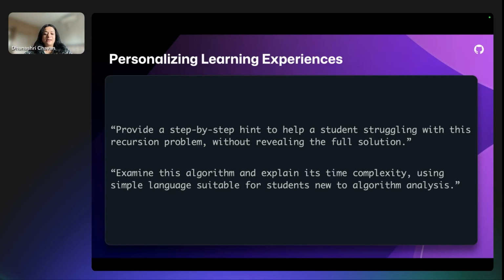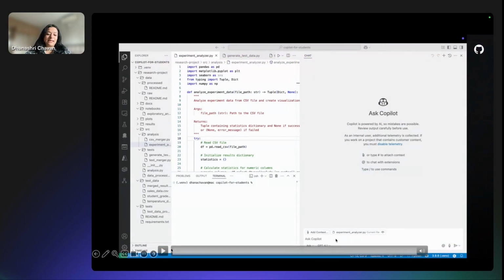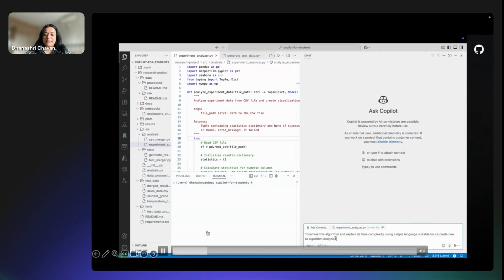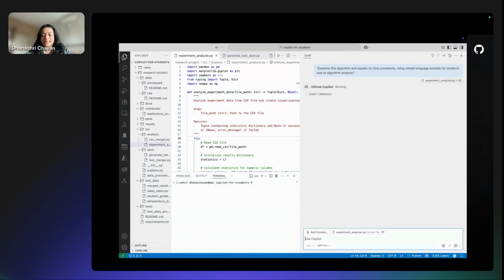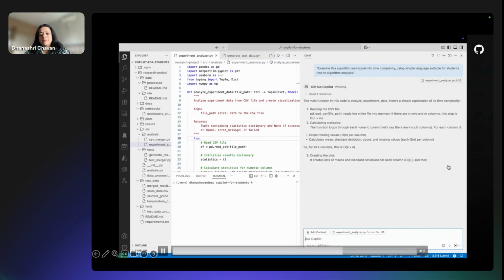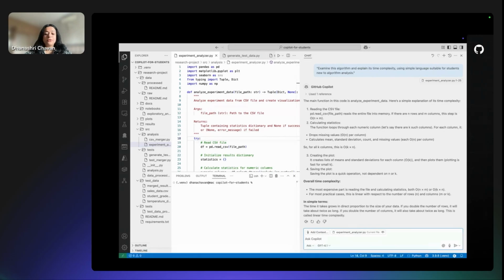You can also ask GitHub Copilot to examine a specific algorithm, explain its time complexity using simple language suitable for students new to algorithm analysis. This makes complex topics even more accessible. Here you will see GitHub Copilot in action, and I have asked it just that about the algorithm. So within a matter of minutes, it's giving me the response, but also explaining it to me in simple terms.